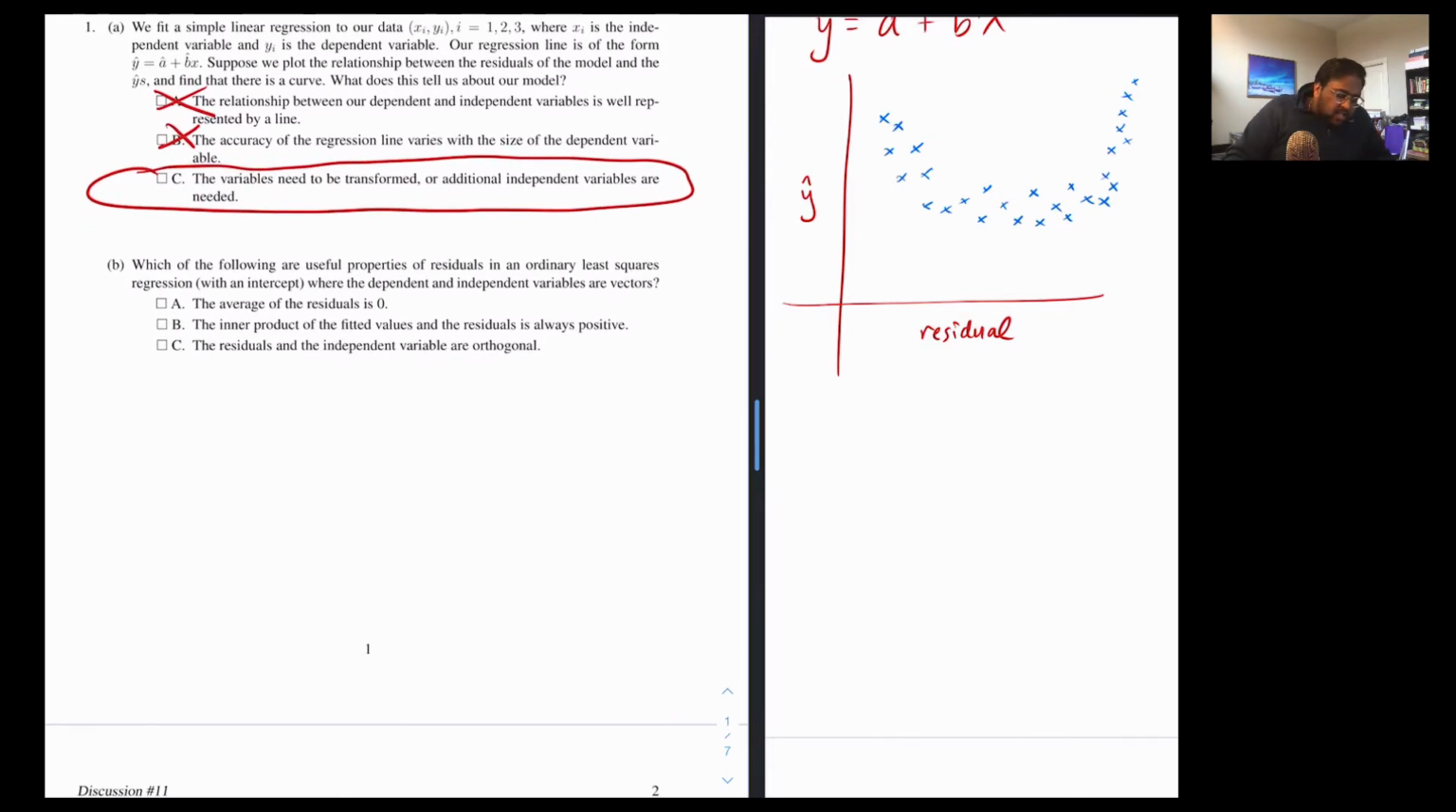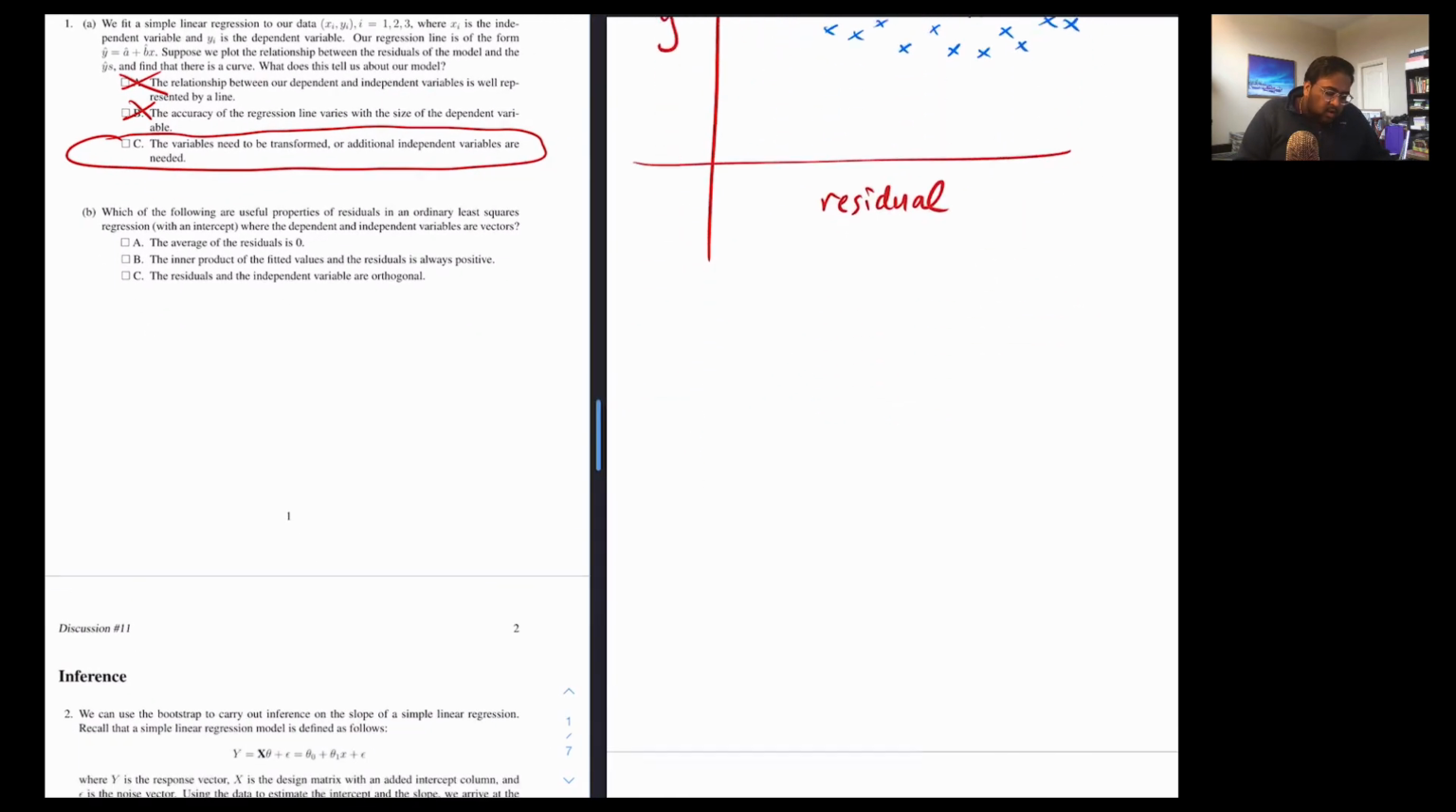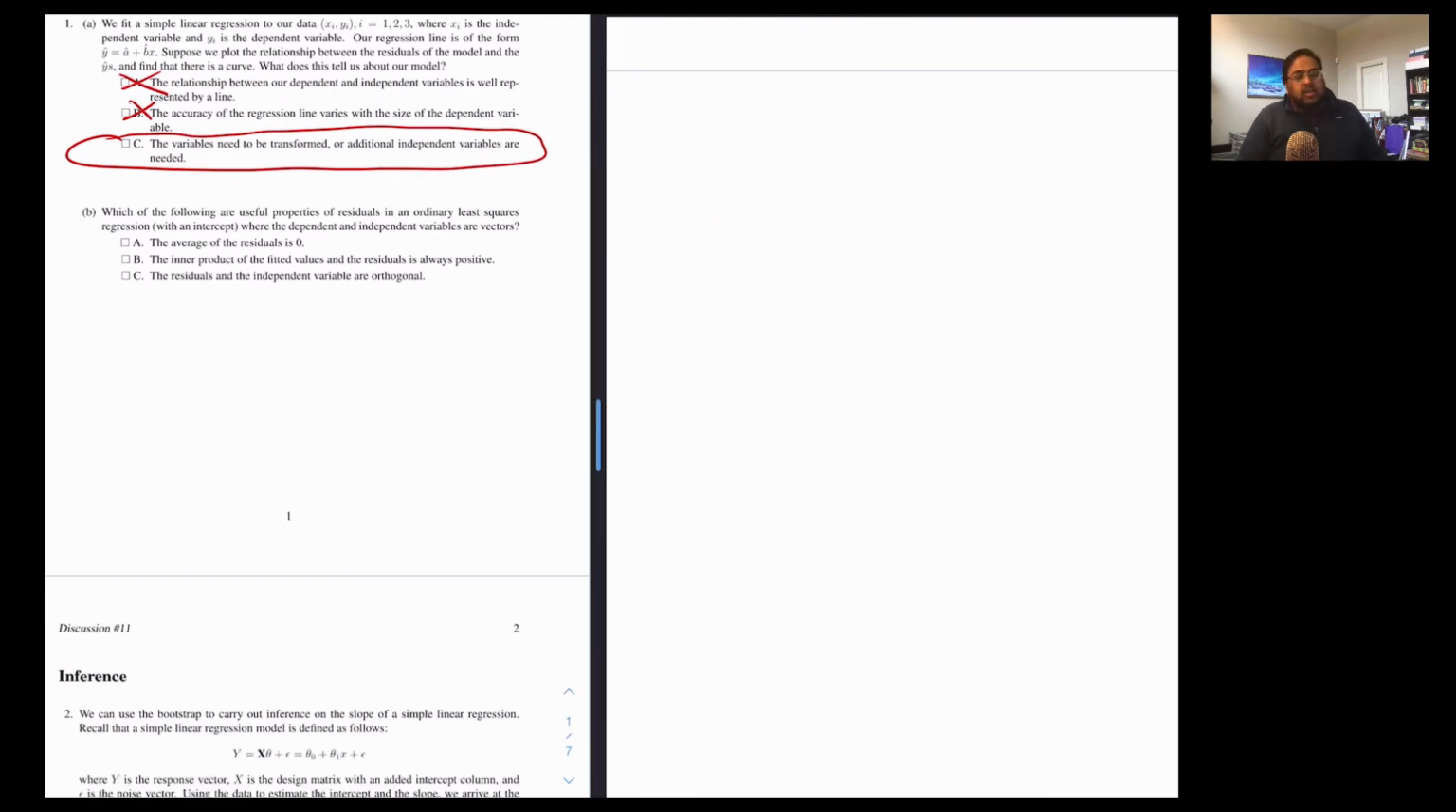In part B, we're asked, which of the following are useful properties of residuals in an ordinary least squares regression with an intercept where the dependent and independent variables are vectors? Okay, so here we'll go option by option, but before doing that, I wanted to quickly recap the assumptions that we can make while looking at these options.